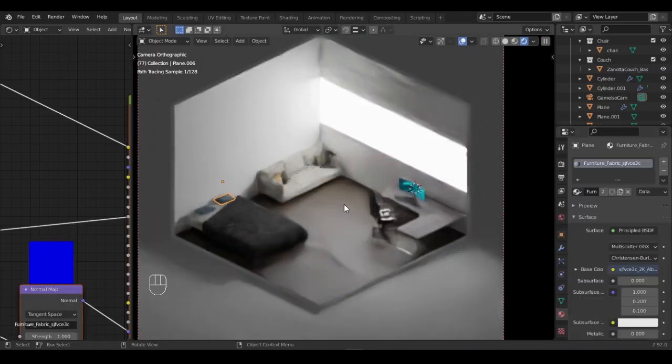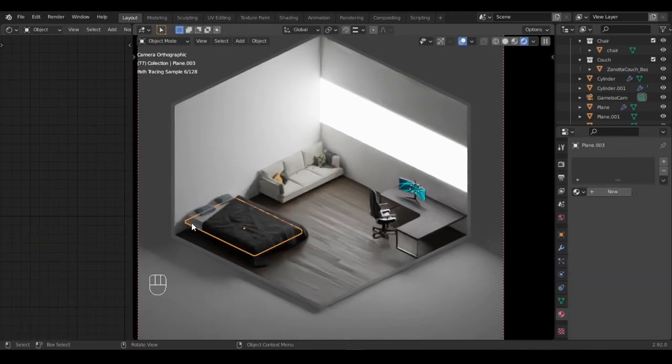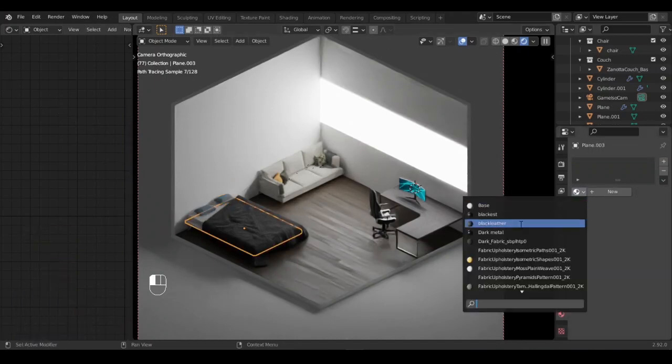So this time I'm going for a minimalist and modern bedroom, and make the bed wood material.